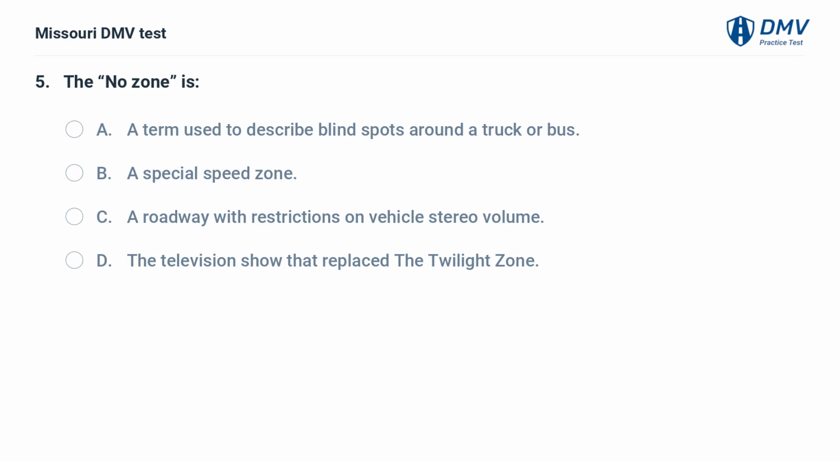The no zone is A. A term used to describe blind spots around a truck or bus. B. A special speed zone. C. A roadway with restrictions on vehicle stereo volume. D. The television show that replaced the Twilight Zone.